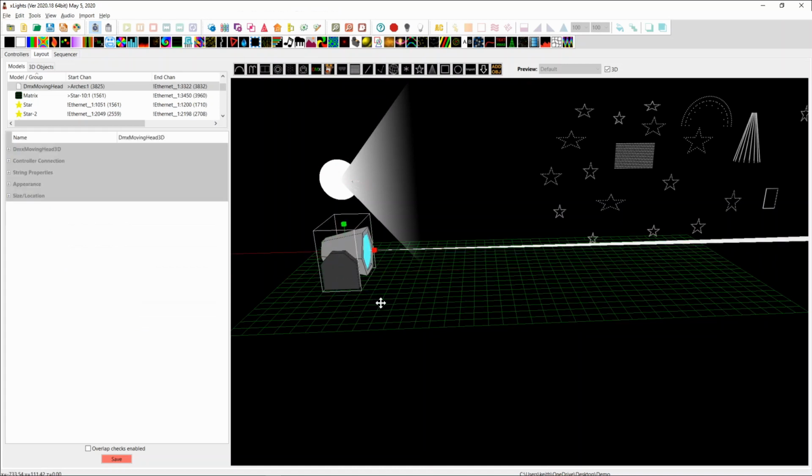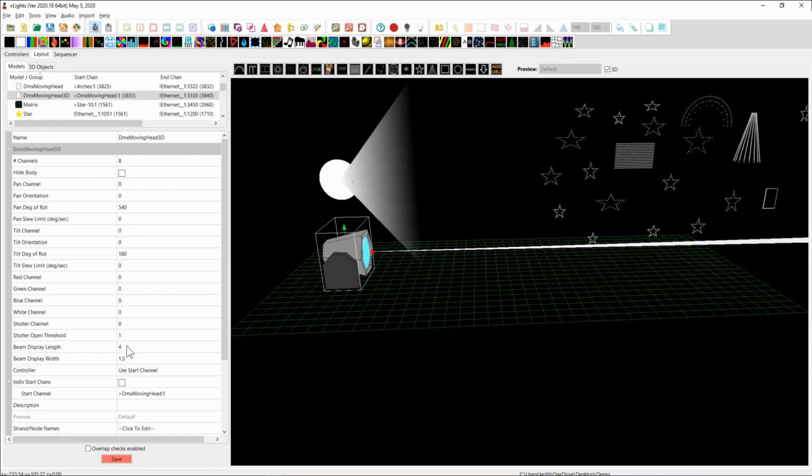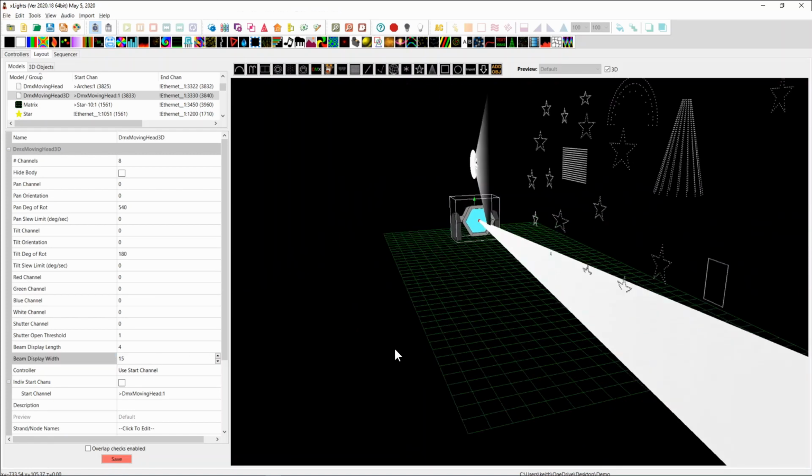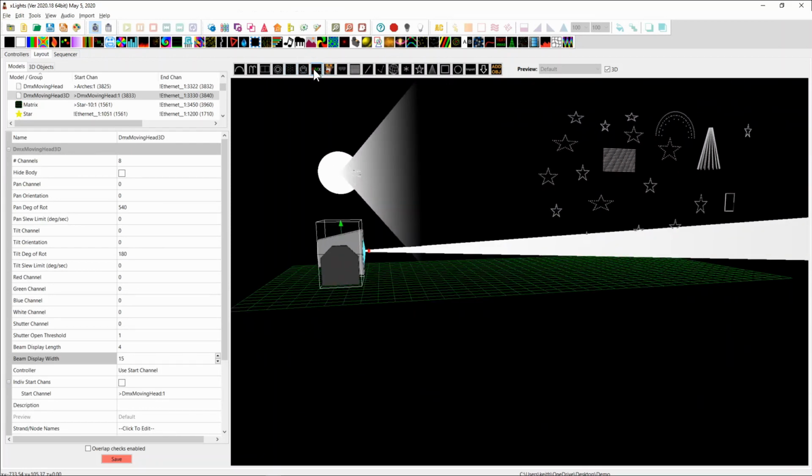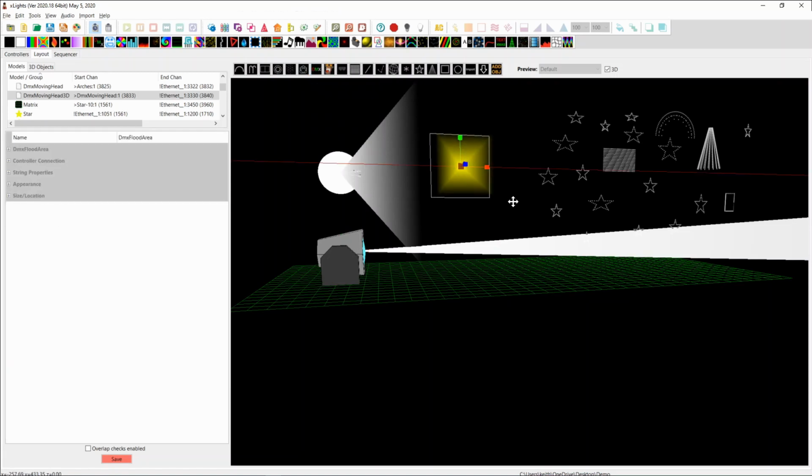This one here, again, I can make this, the units here are a little bit different, but yeah, I can make that beam a lot wider as well. We've done a similar thing, which came a little bit later, with things like the area flood.